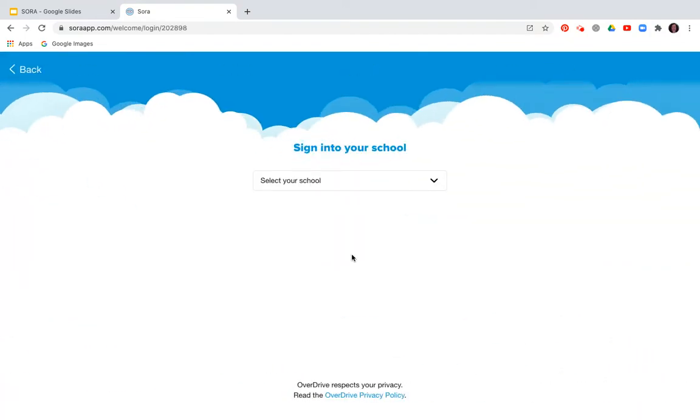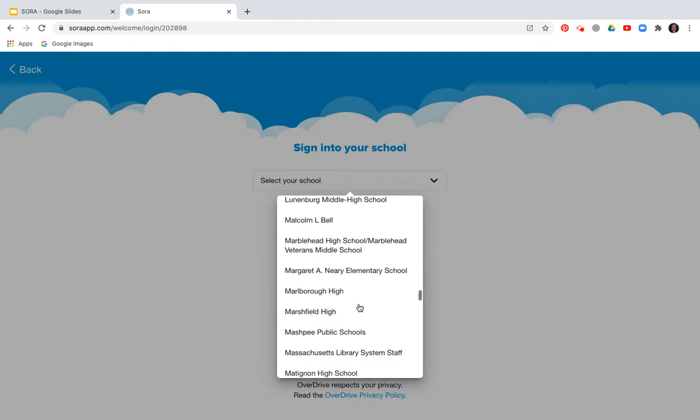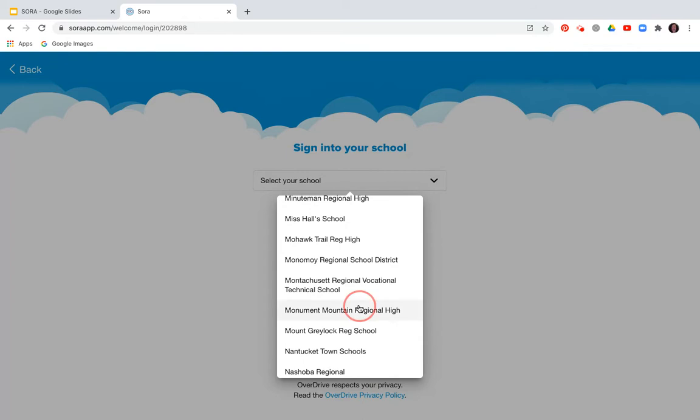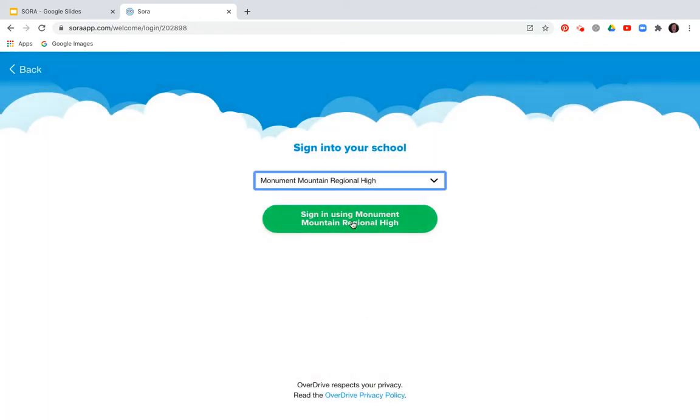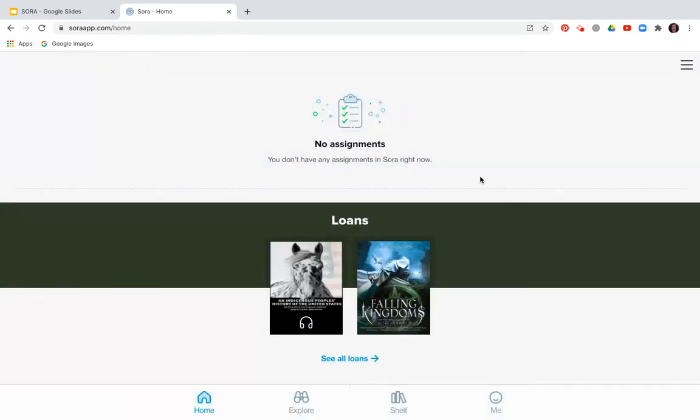So you'll click on the green, My School is part of the MLS Commonwealth School. You will then click here to find your school, and you're going to scroll all the way down to Monument Mountain Regional High School. You're going to sign in. And you do need to sign in using your BHRSD school email, and it will automatically authenticate you and get you in. So we'll start here at the home page.